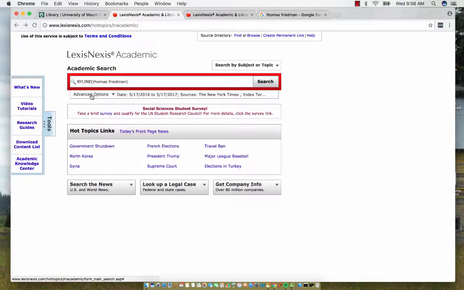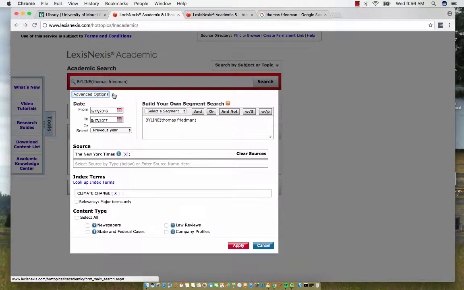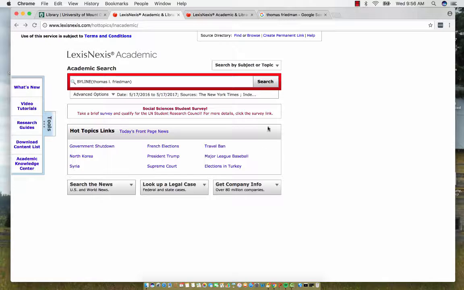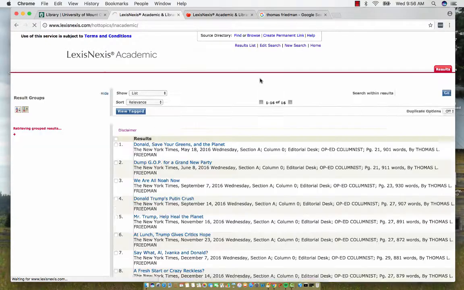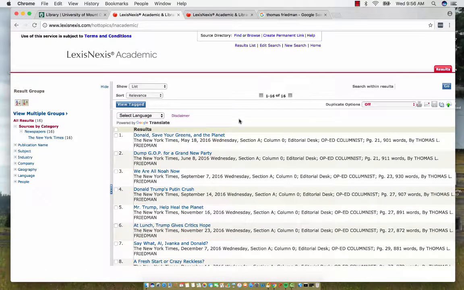So I'm going to go back to my advanced search because I really can't imagine. He's a big proponent of taking care of our environment. I cannot imagine in the last year that Thomas Friedman has not written an article that talked, at least in part, about climate change. So I'm going to add Thomas L. Friedman, Climate Change, New York Times, previous year, and search. And I've got New York Times, 16 articles by Thomas L.